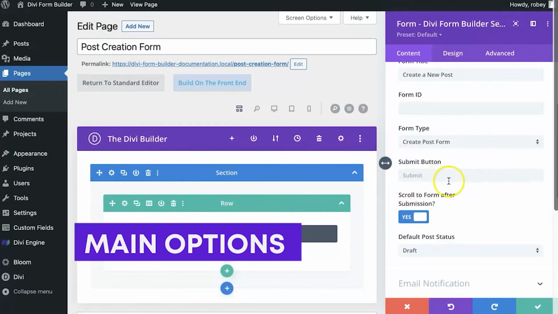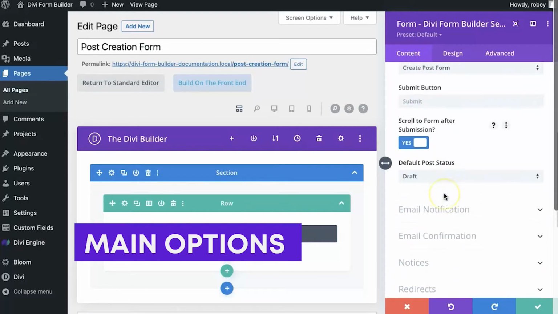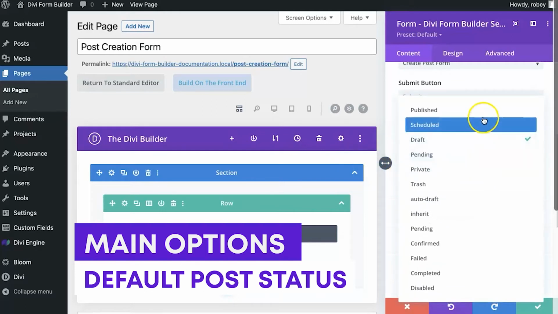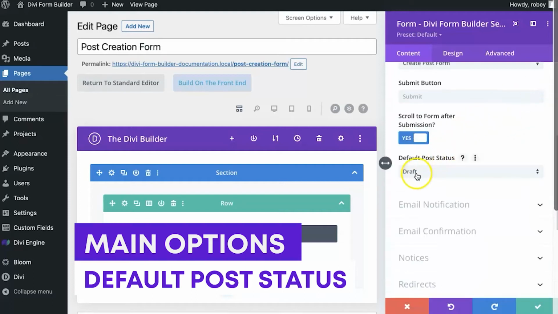And then again, all the other settings that we're already familiar with, like the submit button and all that fun stuff. But the one that's going to be different here, that's important to note, is the default post status. There's a whole host of these here, but we probably think that it's a good idea to have the draft status as the default status for any form that is submitted with this form that we've created here. So just take a note of that.